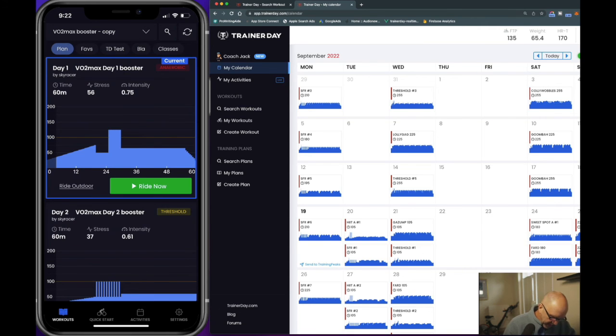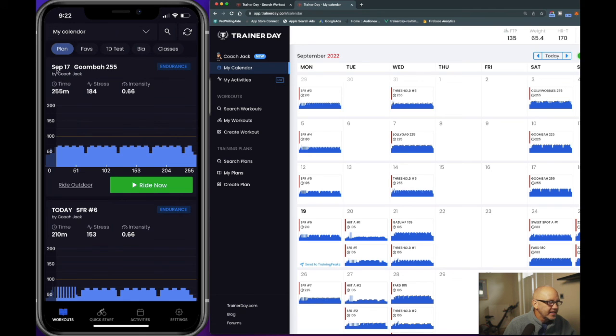And then if I come back and refresh again in the app, now I see dates. I see September 7th, I've got Goomba 255. I see today, I've got SFR number 6. Right? So now I see specific dates tied to my plan. And the same is true as if you're using the Training Peaks or Intervals workout of the day. You'll see specific dates that you're supposed to do something because those are calendar based.